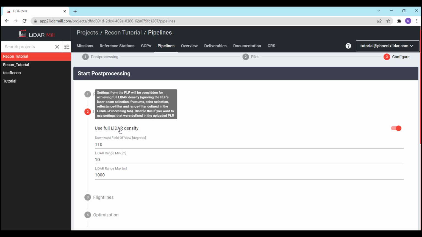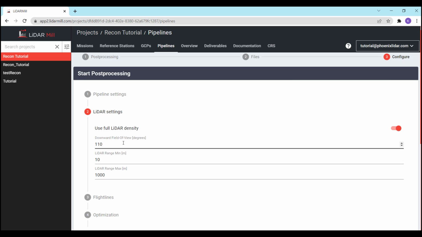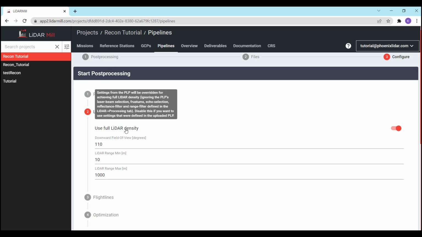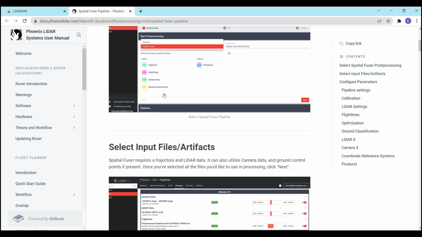By enabling the Use Full LiDAR Density switch, settings from the PLP will be overridden for achieving full LiDAR density. Disable this switch if you want to use settings that were previously defined in the uploaded PLP. For more information, check tooltips by hovering your cursor over the tool name, or click the question mark button next to the classification section to link to Phoenix LiDAR's detailed documentation.